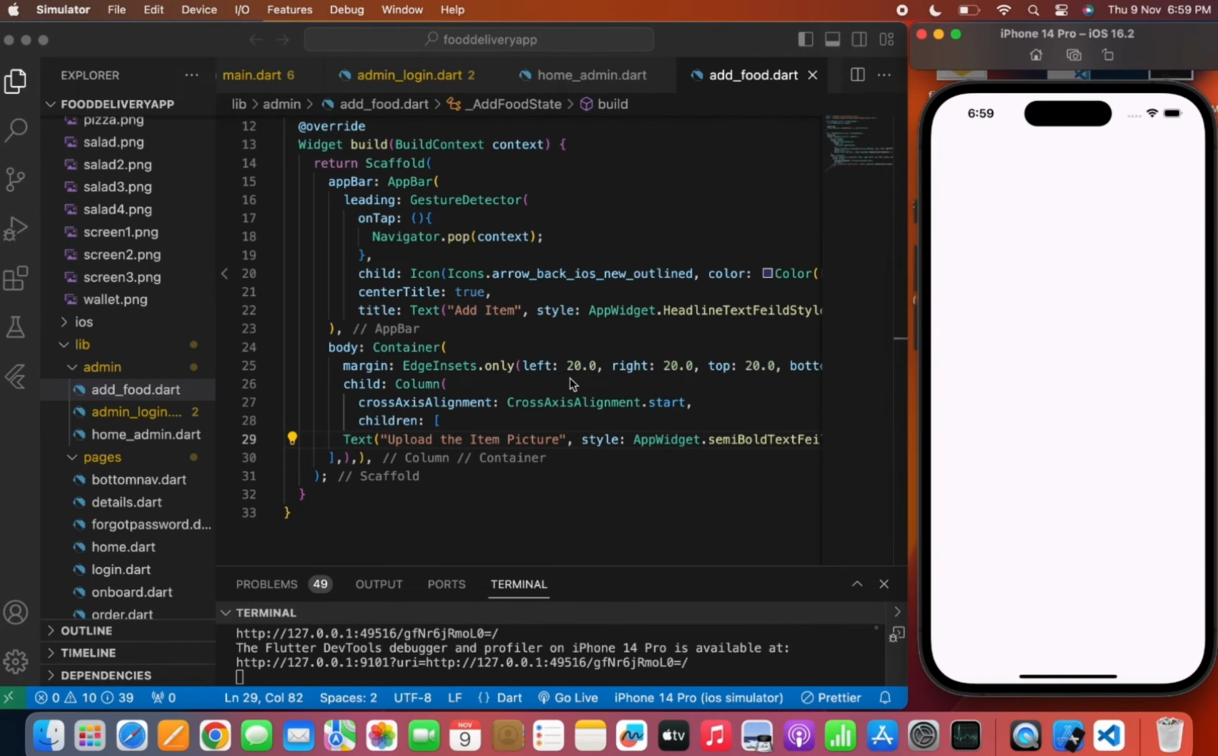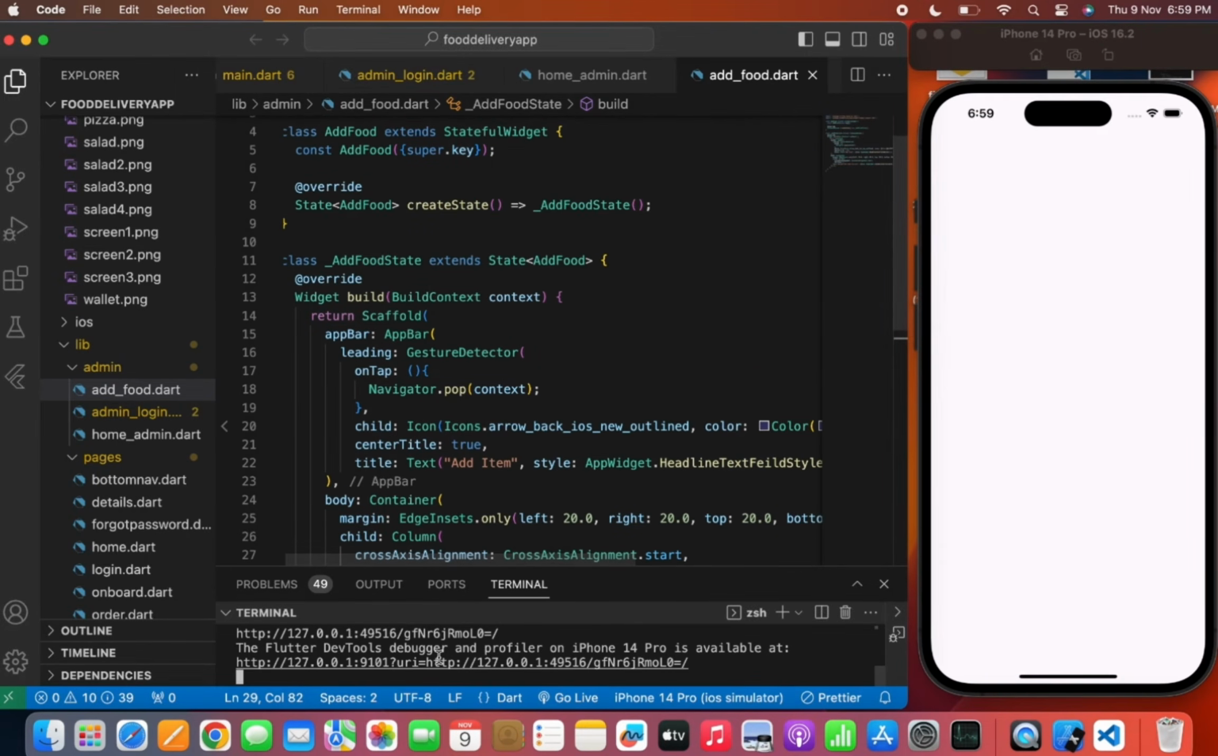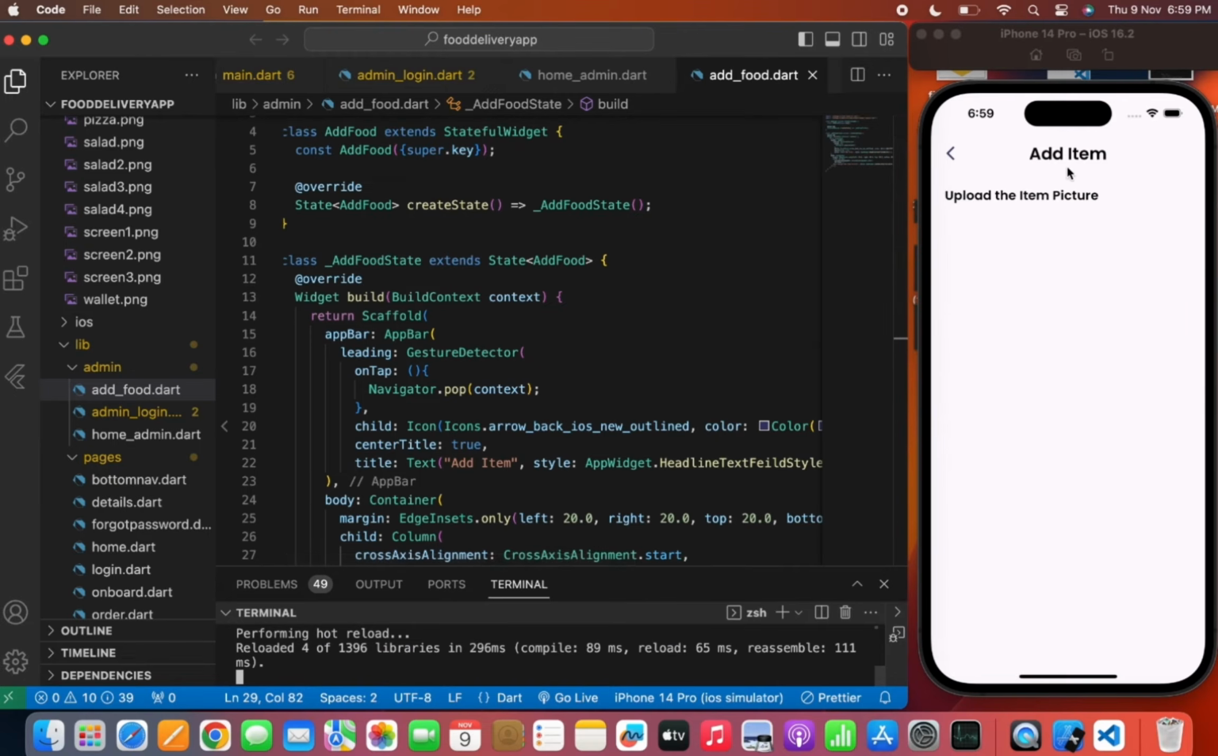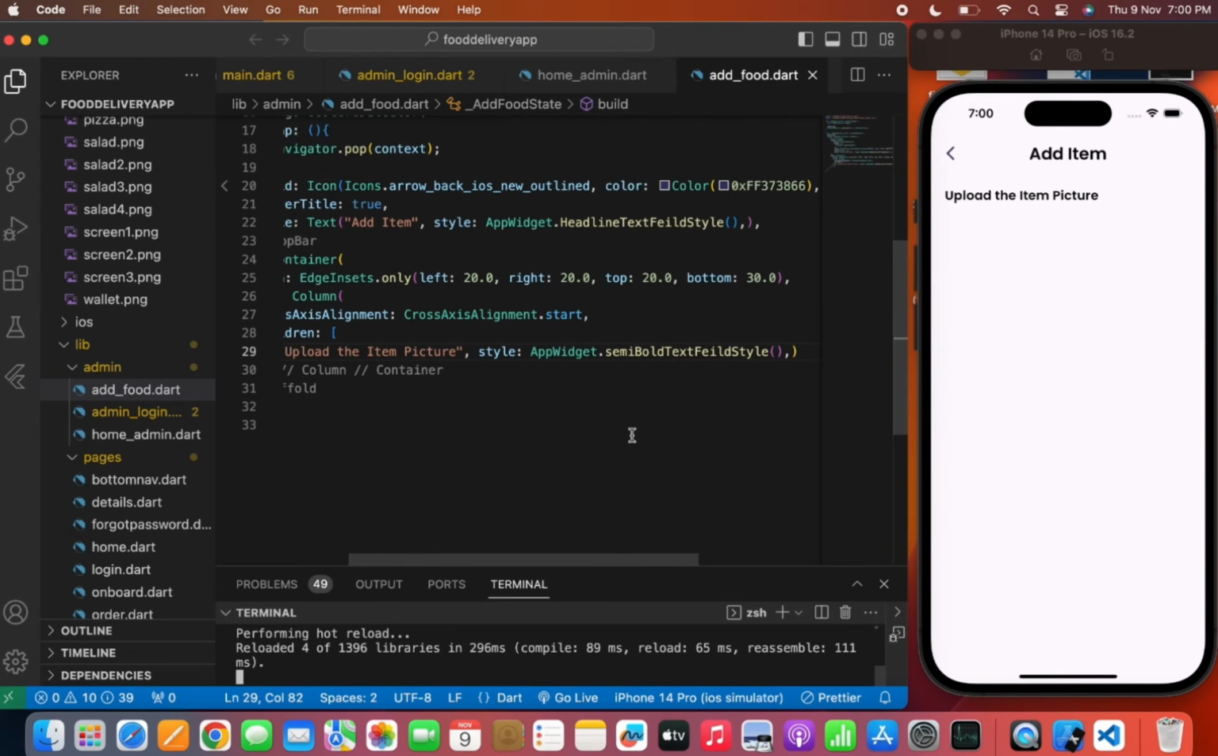Here you can see that there is a complete white screen. So I will hot reload it again. So you can see all the things that I have just added in the add_food.dart file.